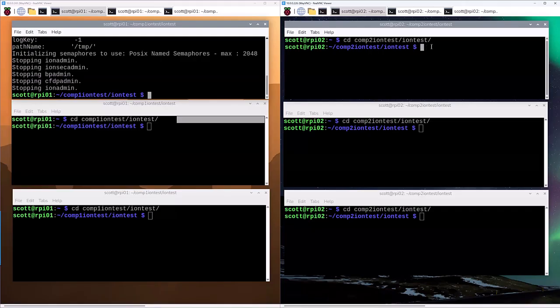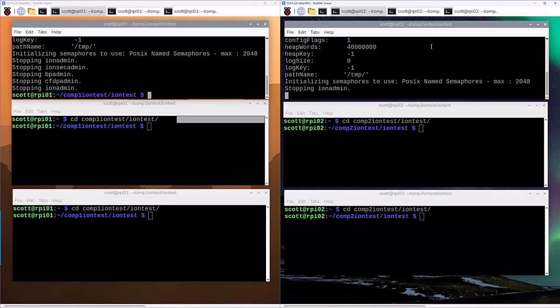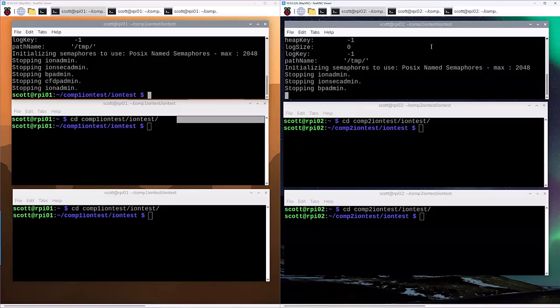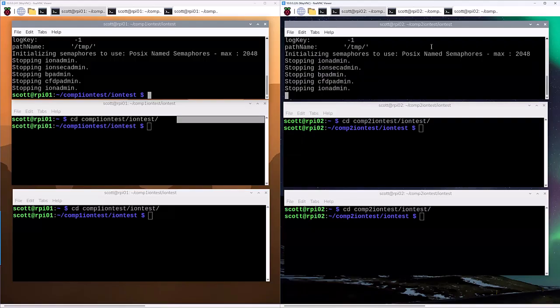So I'm over on RPI2 now. Chmod plus x, ion start, ./ion start. Okay. Now, RPI2 is sending a TCP SYN packet over to RPI1, and it's answering RPI1's TCP SYN packets with SYN-ACKs.